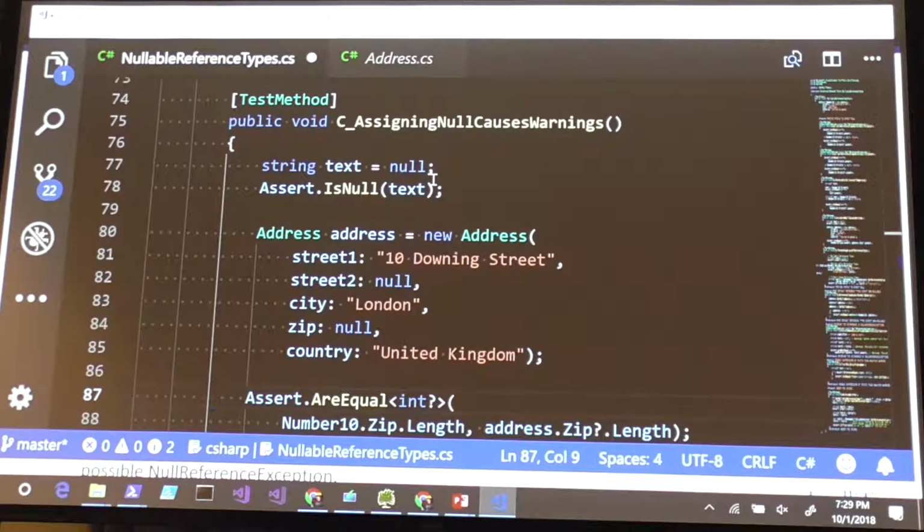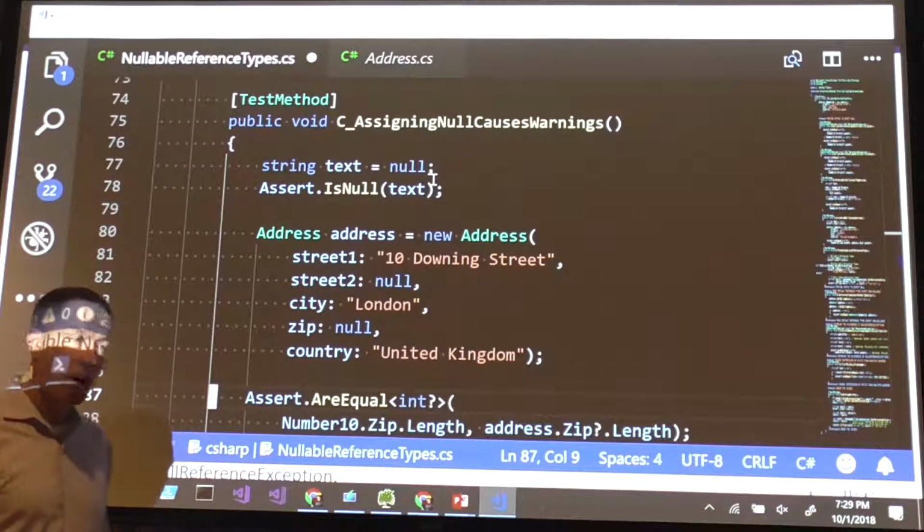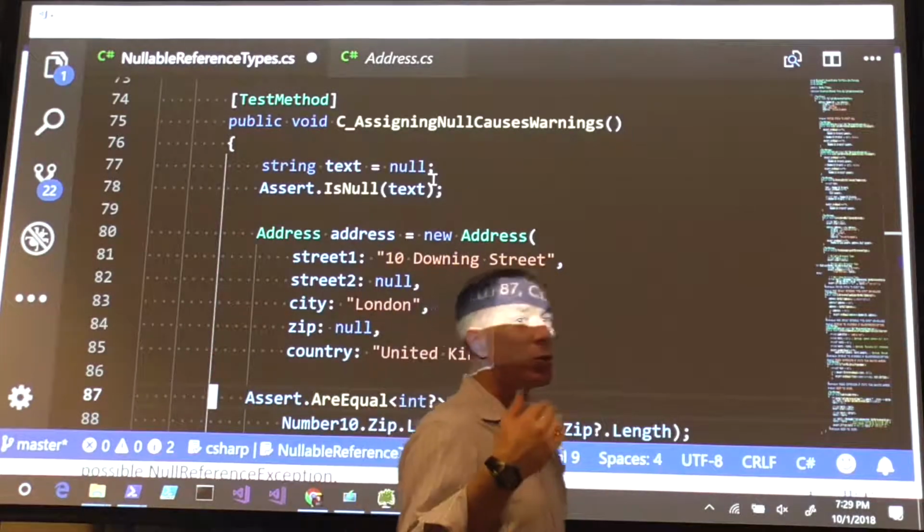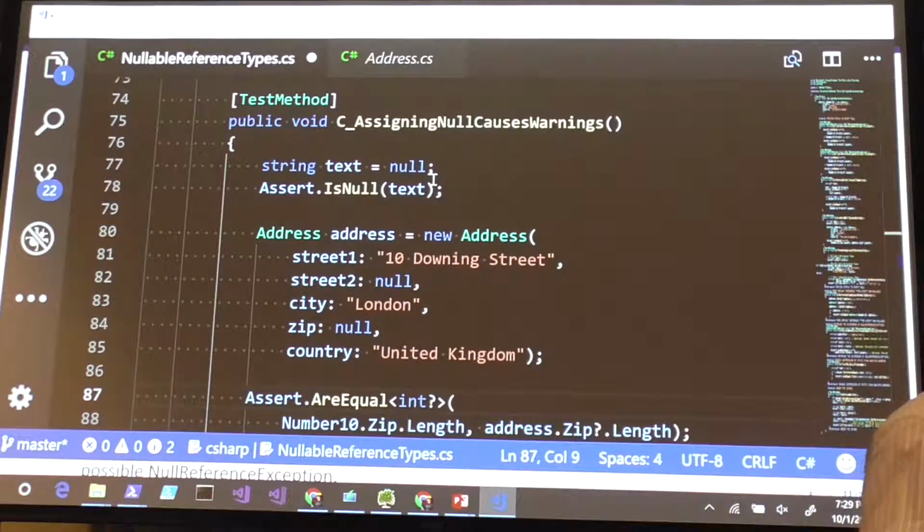So can you? Yes, because I'm only issuing warnings. I cannot do anything more than a warning. And you can choose to turn the warnings off. You can choose to ignore the warning. Or you can choose to fix it and say either declare text as string question mark, a nullable value, or don't. But don't write a line of code that's saying this is not null and then assign it null. And I would argue that's exactly what we want.